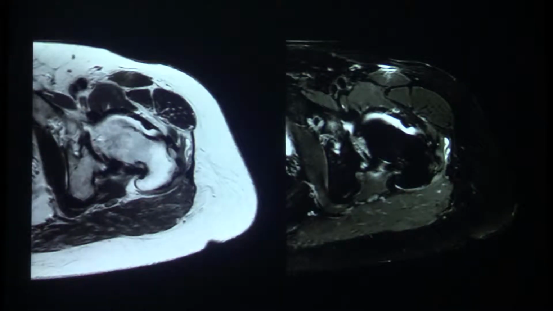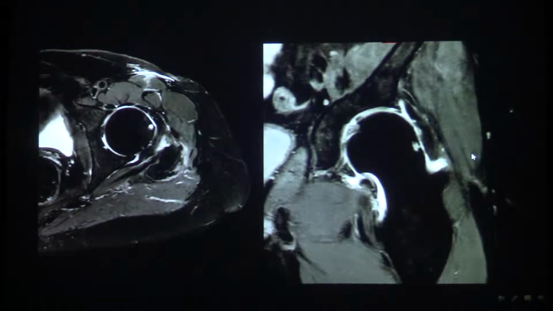So this woman had many pathologies in her hips. As you can see in these axial T2 images with and without fat suppression, she has a bursal formation, a peritrochanteric bursal formation. She had an impingement cyst. She had chondral defects with contrast material entering where the cartilage should be.